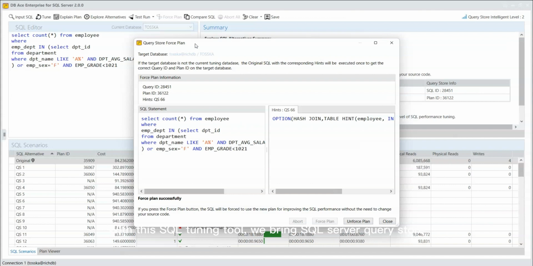With this SQL tuning tool, we bring SQL Server Query Store to a new horizon, not just rectifying degraded SQL performance, but giving it a new role of tuning a badly performing SQL with the Query Store. That is the demonstration for tuning SQL.